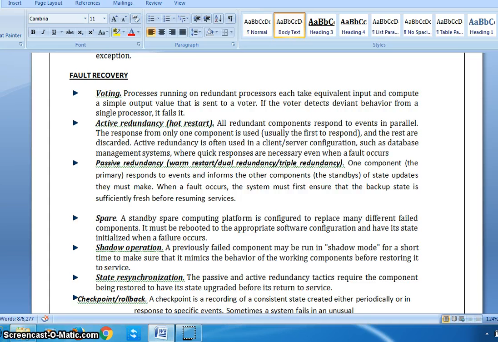It must be rebooted to the appropriate software configuration and have its state initialized when a failure occurs. Spare means it is a standby spare computing platform configured to replace many different failed components. It is an extra component that is installed along with the existing component.